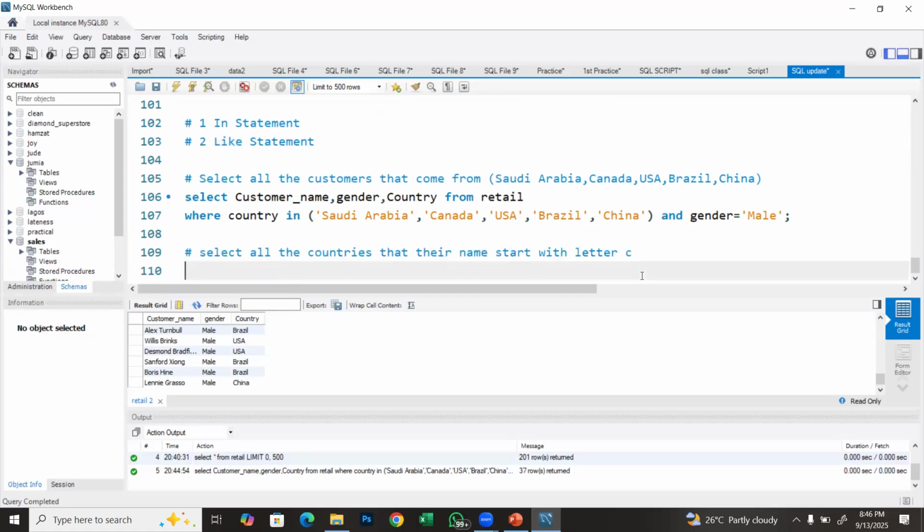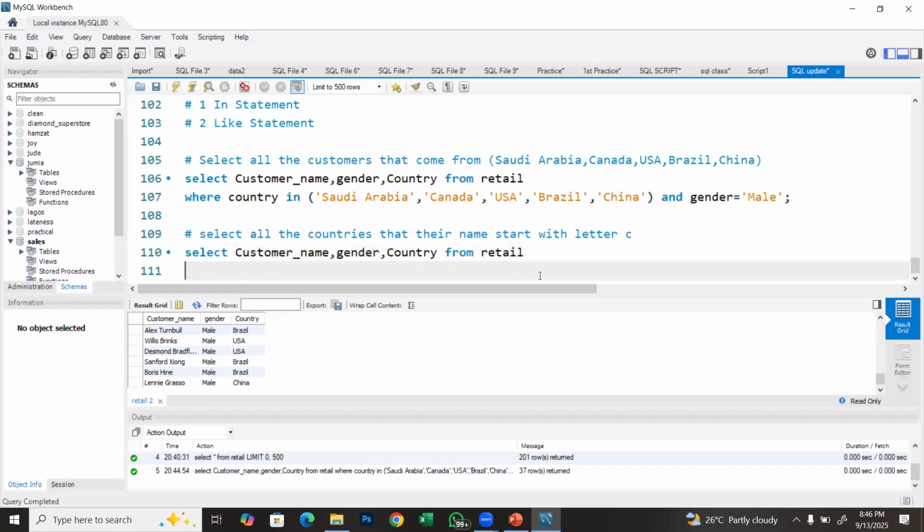So here, I can say select, let's select the same information. Select this from retail, where country like, now we'll put a quote. So what do we want?